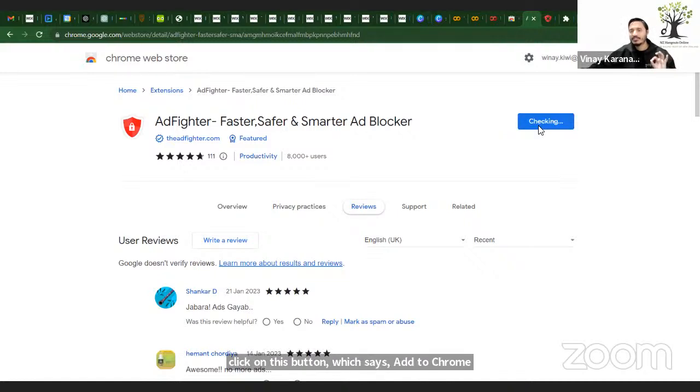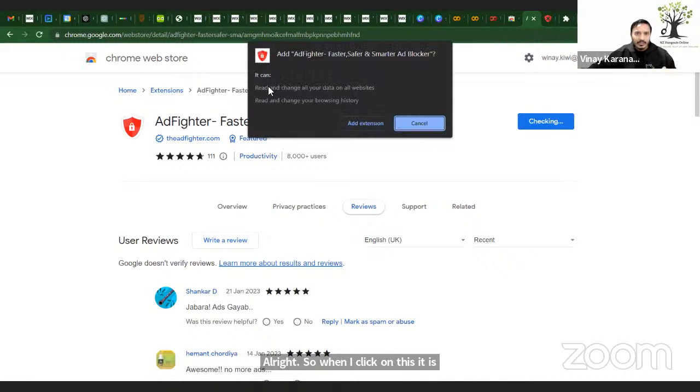When I click on this, it says it can read and change all your data on all websites, read and change your browsing history. Why is this permission sought by this particular extension? This is very important. We shouldn't accept anything without reading and understanding them. I would like to spend some time here. When I'm installing this application or extension, Ad Fighter, or any other ad blocker for that matter, it is seeking certain permissions.